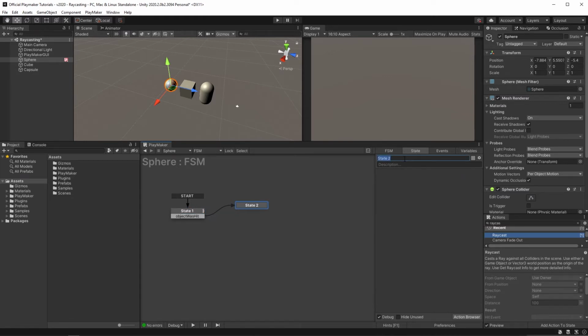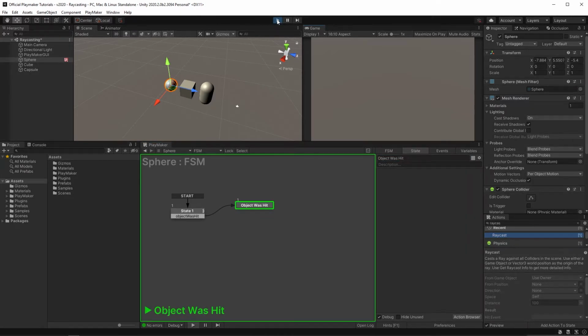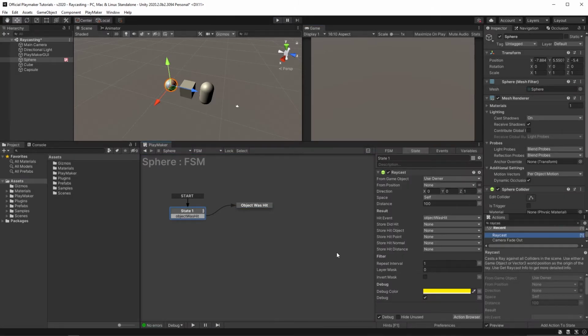We'll call this new state object was hit. If you press play, you'll see that as soon as the game starts running, our FSM goes off to the object was hit state. That's because the raycast hit the cube. Let's turn off that hit event just by changing it back to none for now.